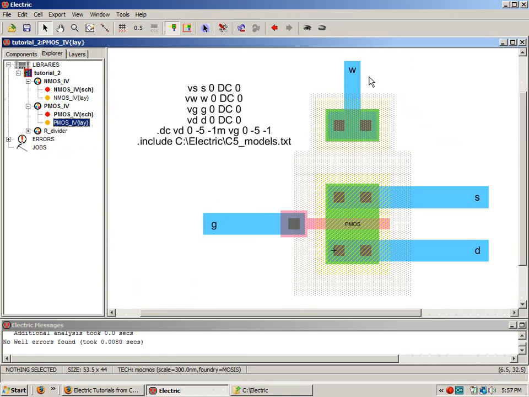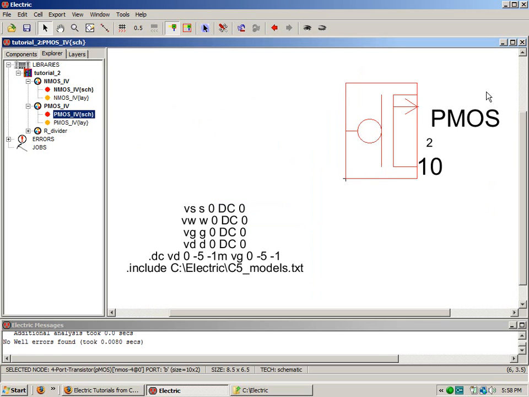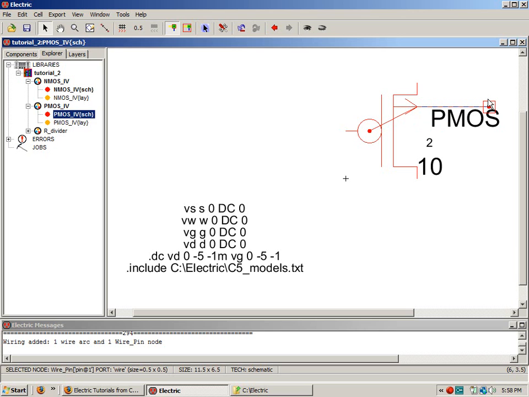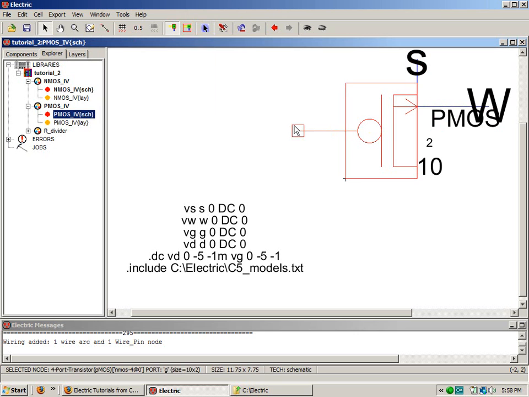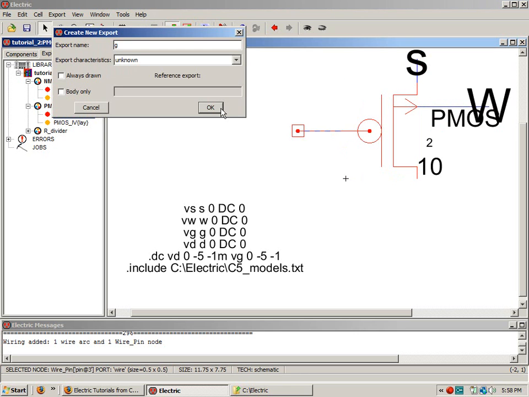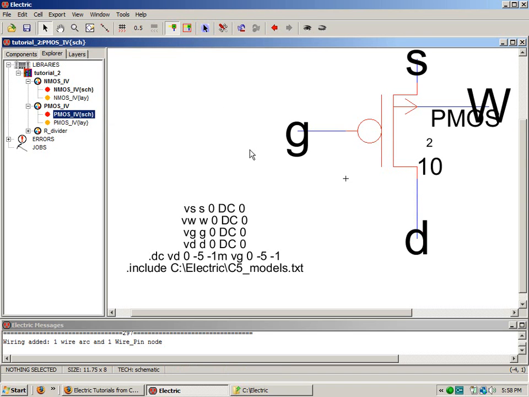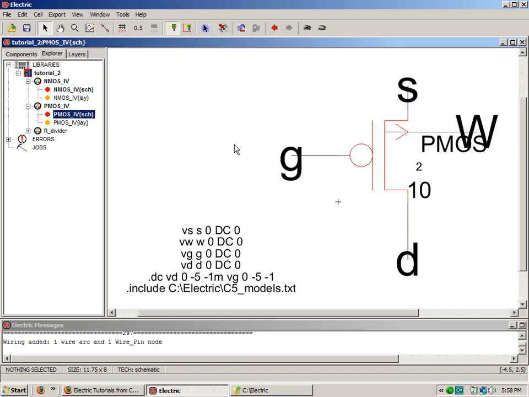Let me remind myself what I used: W for the body, G for the gate, source and drain. Alrighty, so we go over here, left click, right click, and since that's active, we can do a Control E and say W. Left click, right click, Control E, source. Control E, gate. Control E, drain. Hit fit, and we can do an LVS.